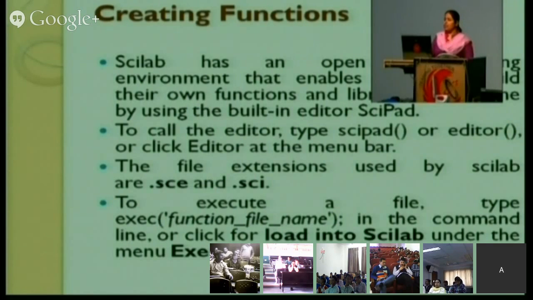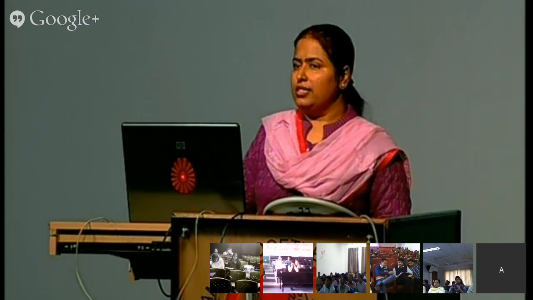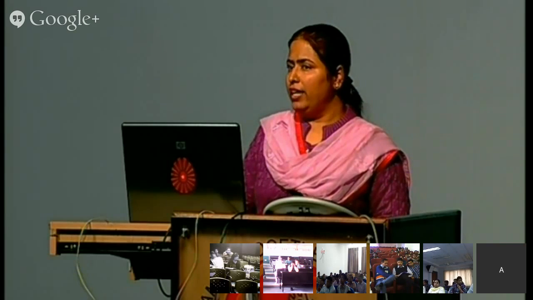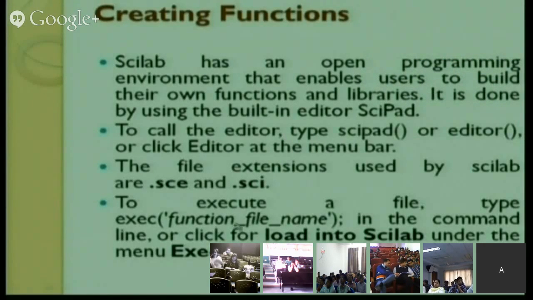And these functions can be saved by using the extension .sci. Generally, the Sci Lab files are saved by the extension .sce. So the functions are normally saved using .sci. In Sci Lab, we write a function file, then before calling it in the main program, we have to execute it individually. That is the command exec with the function file name within quotes. So first we have to execute the function file, only then it can be called in the main program.